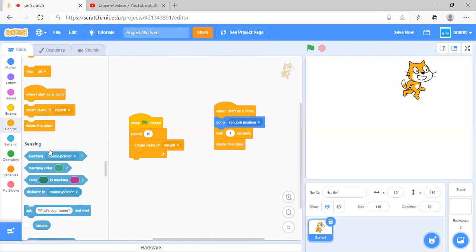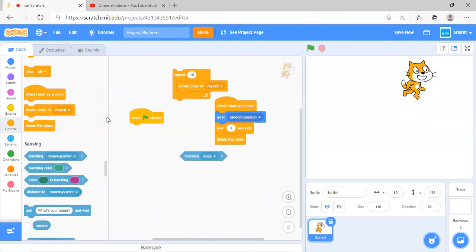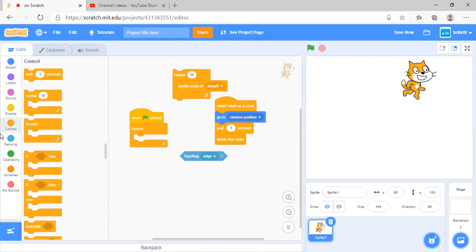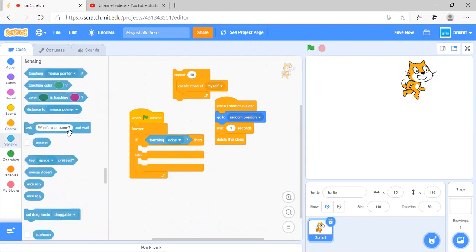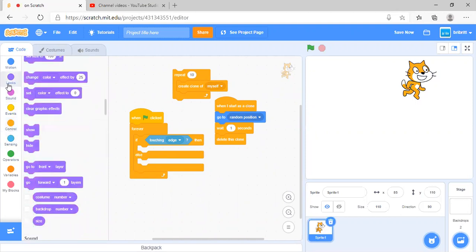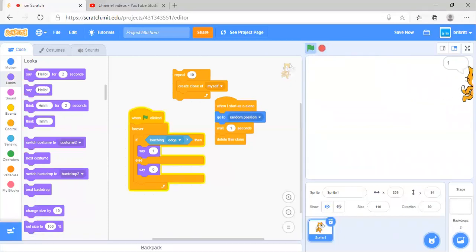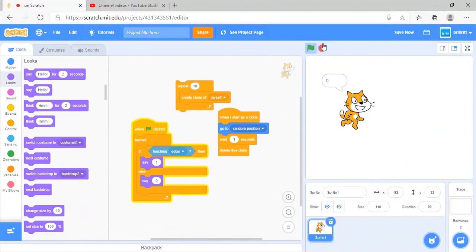Alright, we are now finally going into sensing. Touching mouse pointer or edge will sense if it's touching the edge. So for example, if then else touching edge, then say 1, else say 0. Let's see. It'll say 0. Right now it's saying 0 because it's not touching the edge, but when it touches the edge, it will say 1.